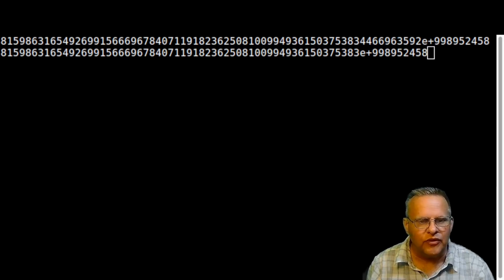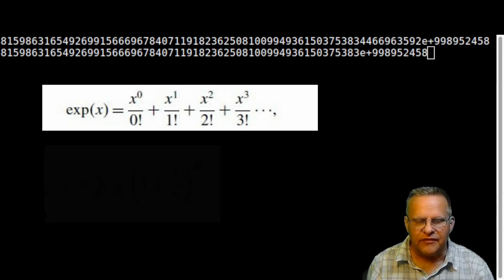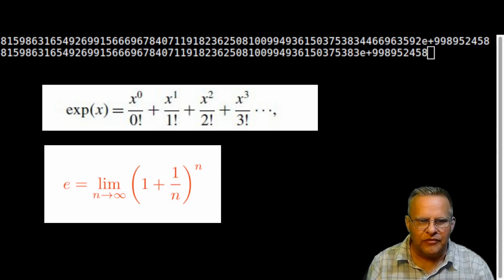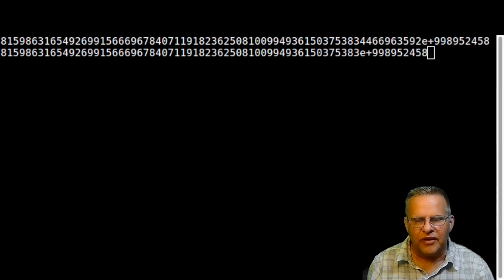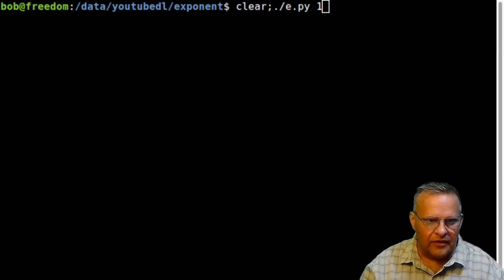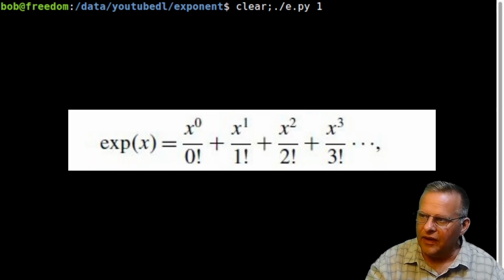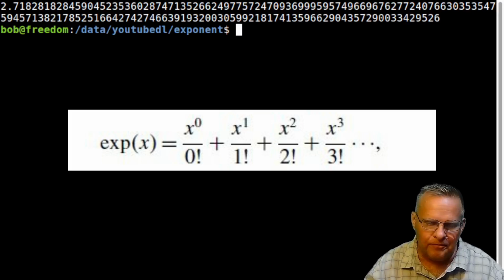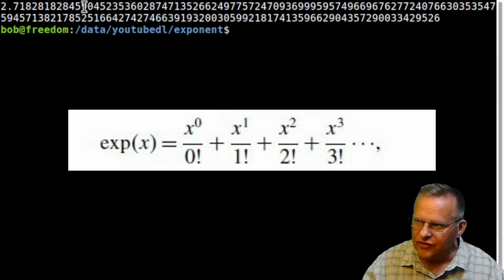Now we will do one more test. If you recall, I showed you an infinite sequence for calculating e and then showed you a limit for calculating e. We will use the program we created using the limit function and compare how it does against the value of e generated by the sequence function. Okay, so the first program calculates e by using terms, and we'll run that now. And this is the value that it generates.